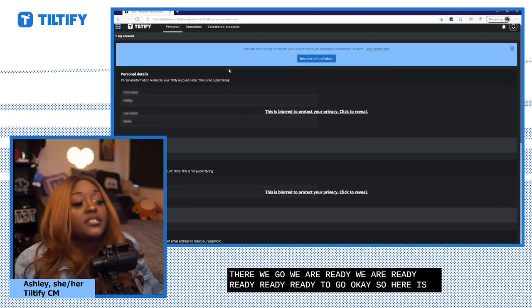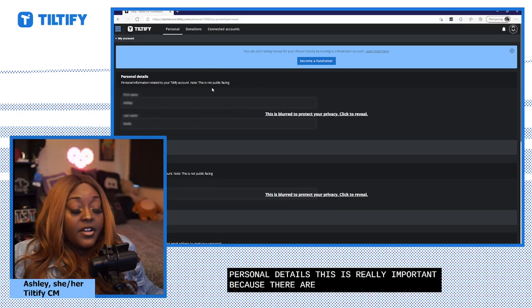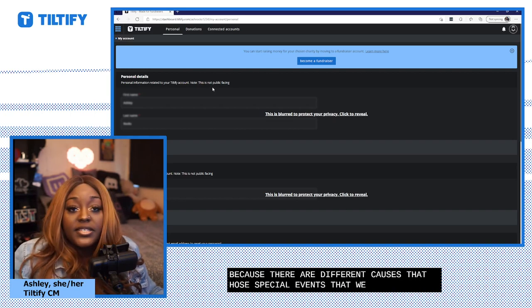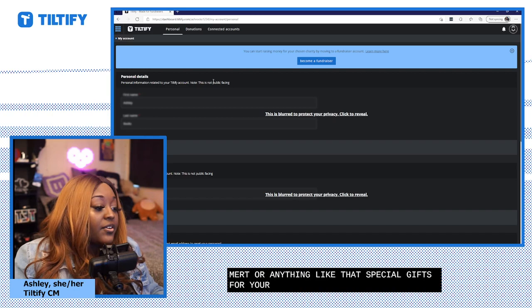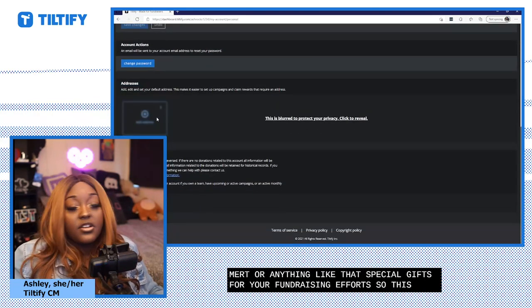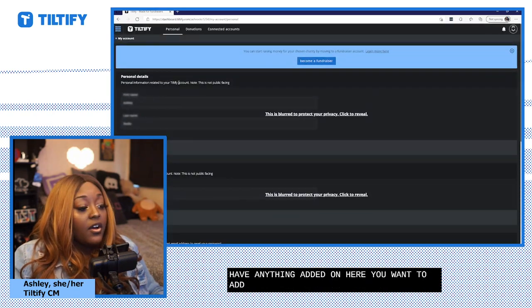So here is the personal details. This is really important because there are different causes that host special events that will send you merch or anything like that, special gifts for your fundraising efforts. So this is all blurred out for a reason, but I don't have anything added on here. You want to add all your personal info.